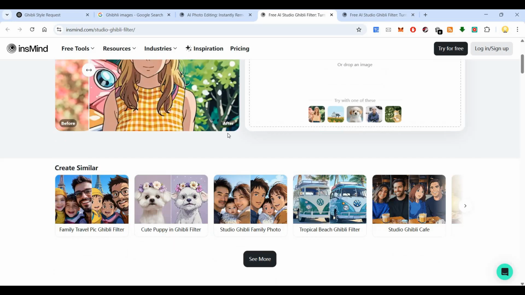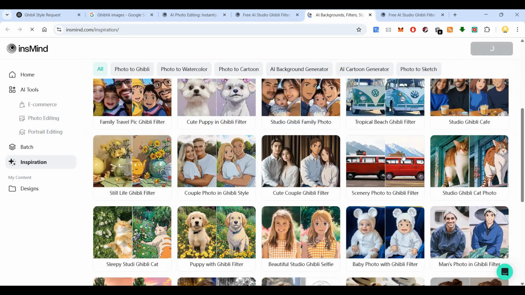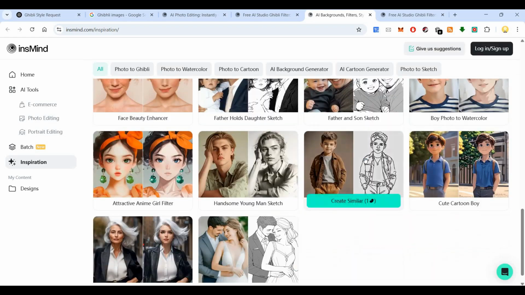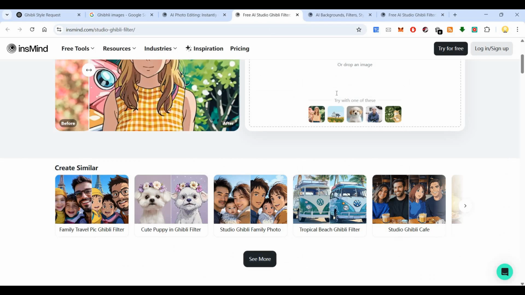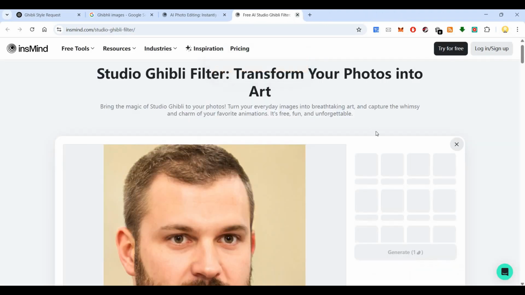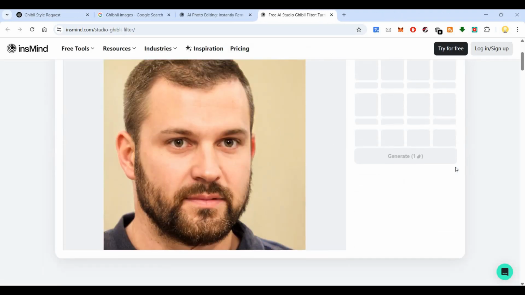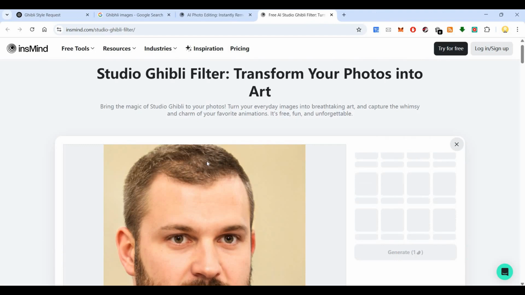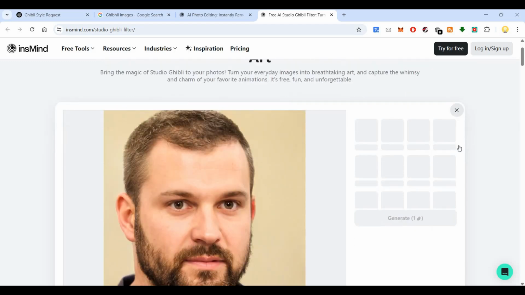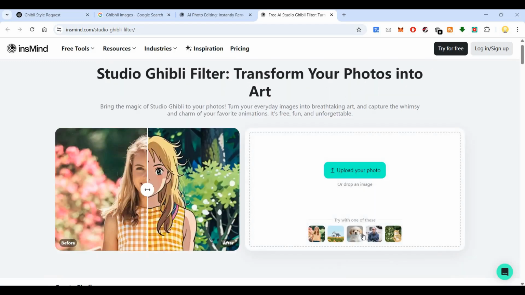They have a limit of around 1 image for now. You can see various other images that have been generated. You can see more if you want. These are all the Ghibli images that people have created. This is how it looks. Now if you want to create, you can upload your photo. I have put the same photo to be fair. I can upload it, then create the Ghibli image.